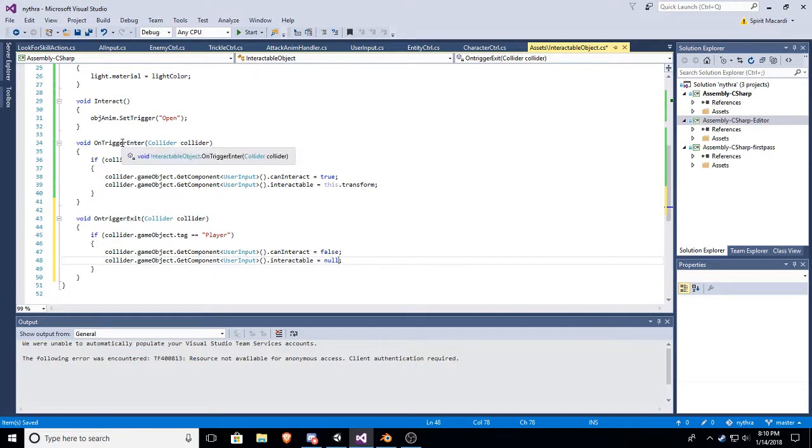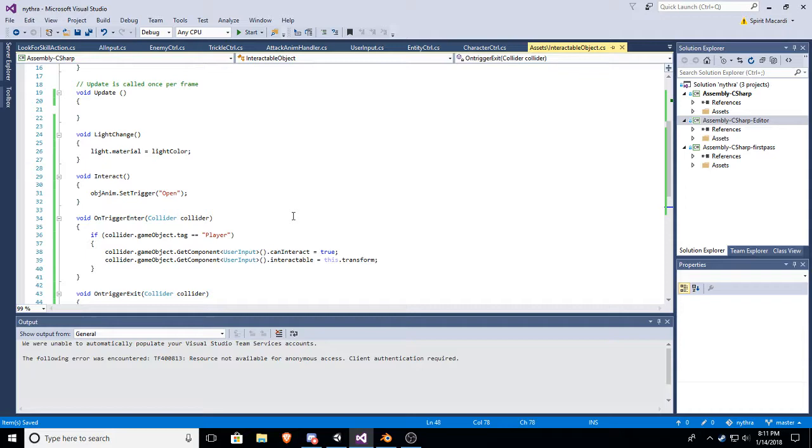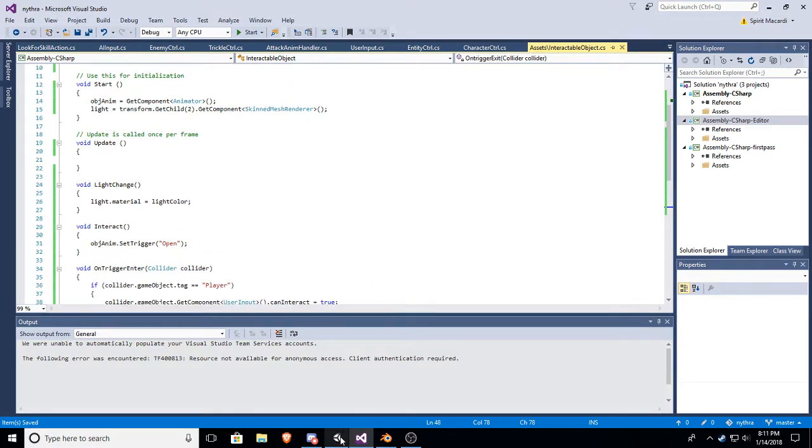So yeah, just as there is an on-trigger enter, I also want to have an on-trigger exit, which is called right after you leave that little sphere of influence. It just does the opposite of what this does. It says that no, there's nothing you can interact with, and it also sets the interactable variable to null, which just means nothing's in there. So I've got all that set up.